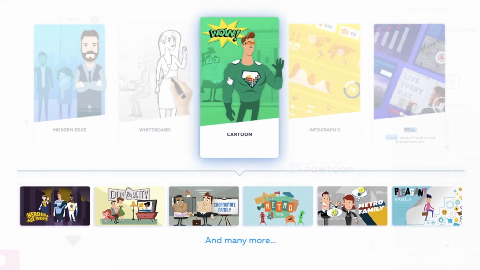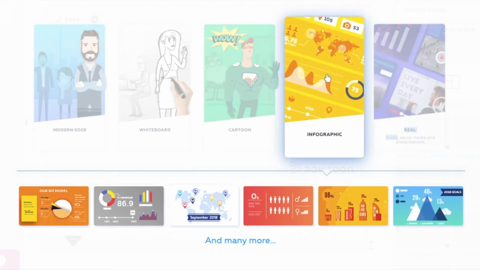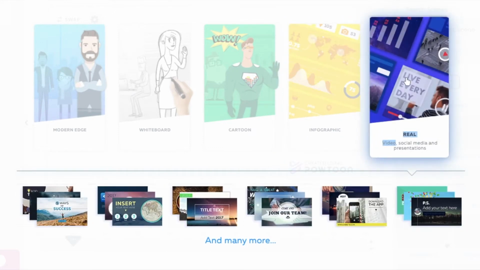Moving on to Cartoon, you can see that has a variety of cartoon approaches. Some a little more kind of retro, old school, some very cartoony in nature. The infographic one, if you're presenting information that's very data-driven, this can be really helpful. There are a lot of styles and pieces in there that you can use.